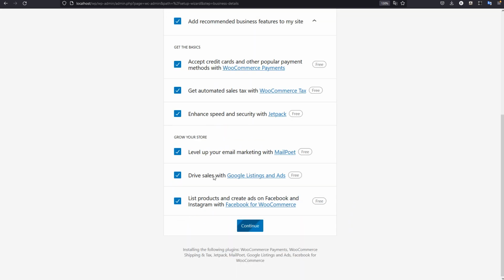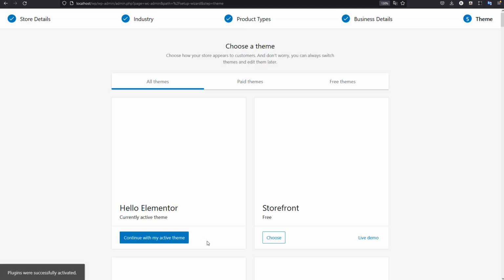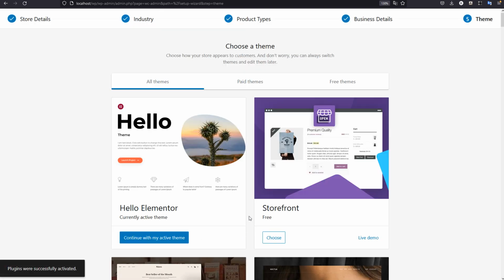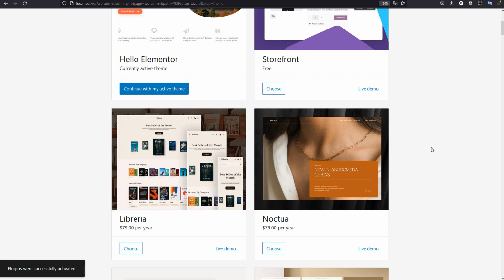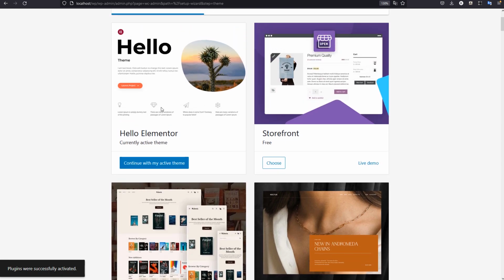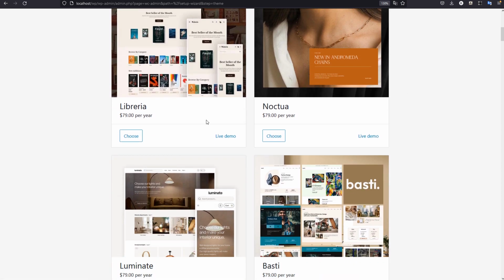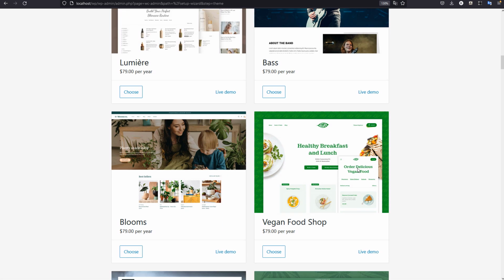Of course, it's installing all of these options and setting everything up, so it can take a few moments. And then once that has been completed, it can continue. And there we have now the option for our theme, so we can choose our storefront theme. And we have a few options here: the Hello Elementor, Storefront free, Librarian, and yes, loads of themes to purchase.